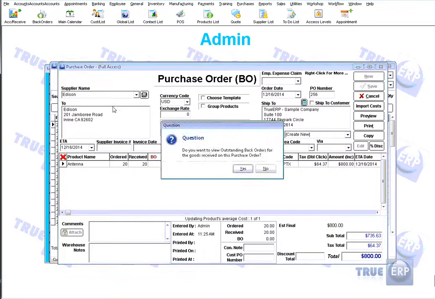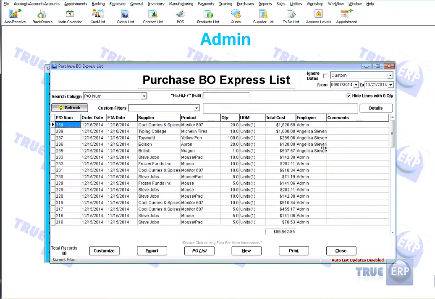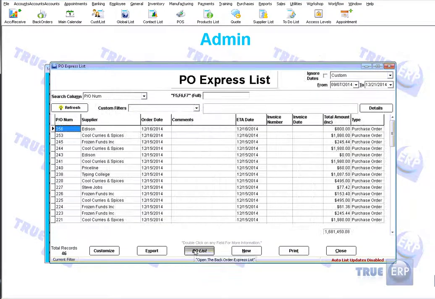Save this. Do you want to view outstanding back orders for the goods received on this purchase order? Basically, this pop-up is just notifying you that you have a couple clients of yours that are waiting for this product to come in. So if you'd like for them to receive these goods, you go ahead and click yes. If not, you can click no. Usually we'll click yes, but for this example, we'll just go ahead and say no to that. Refresh this, go back to our purchase order list, and right at the top you could see the purchase order that we just received.